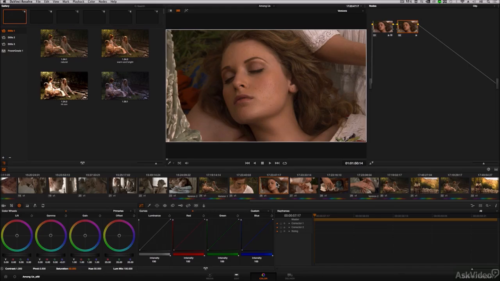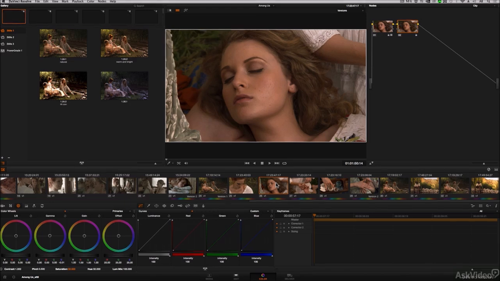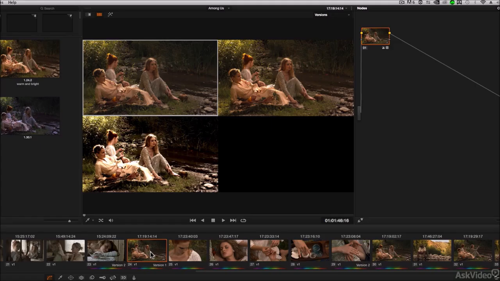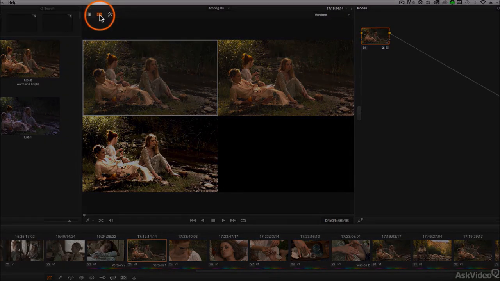In this tutorial on working with split screen mode, we'll explore how you can work with split screen as a way to view variations of a look for a particular shot. There are two different ways that we can do this, and one of them has to do with versions. If I click on this clip over here, you'll notice all of a sudden multiple images just showed up in the viewer window. For one, it's because we'd already turned on split screen mode.